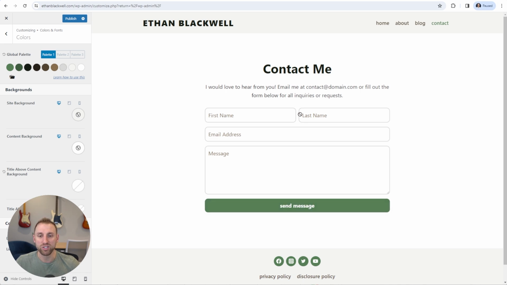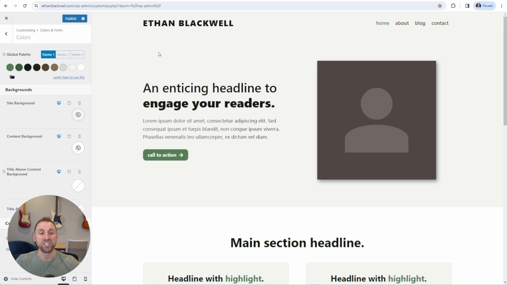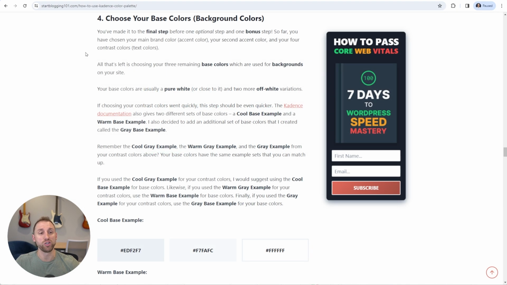We have the different placeholder text that has those earthy undertones. And this is just a great website for an outdoorsy look. Let's head back to the home page here and let's now set our last three colors, which are the three base colors. And so back in the written tutorial, step 4 here says to choose your base colors.